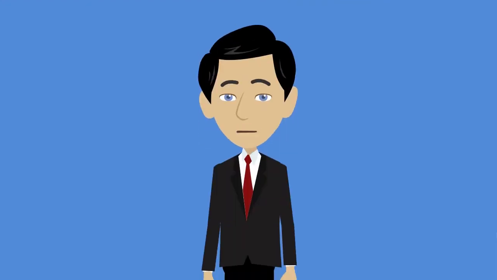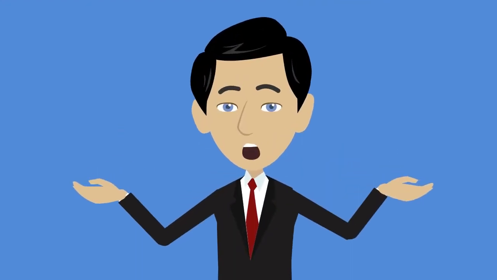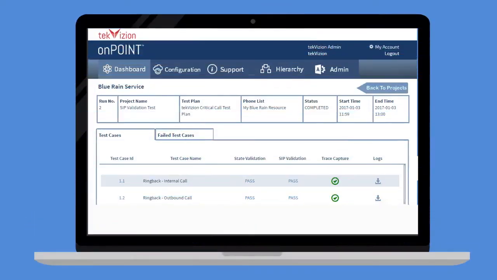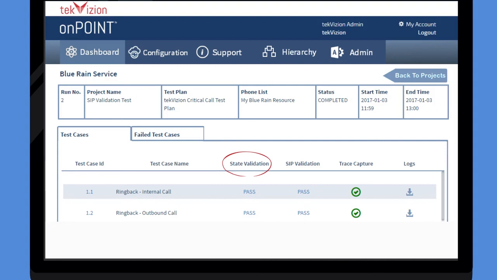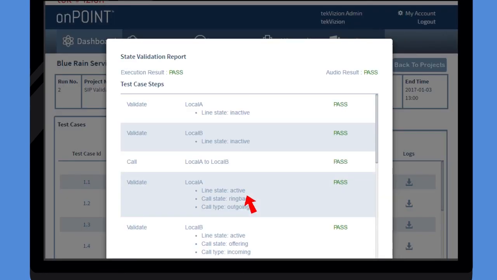You can also select the Stats column header for a given test execution. It will redirect you to the test case results page where you can view the state validation and SIP validation results for each test case. Select Pass in the State Validation column and the results will be displayed as shown below.